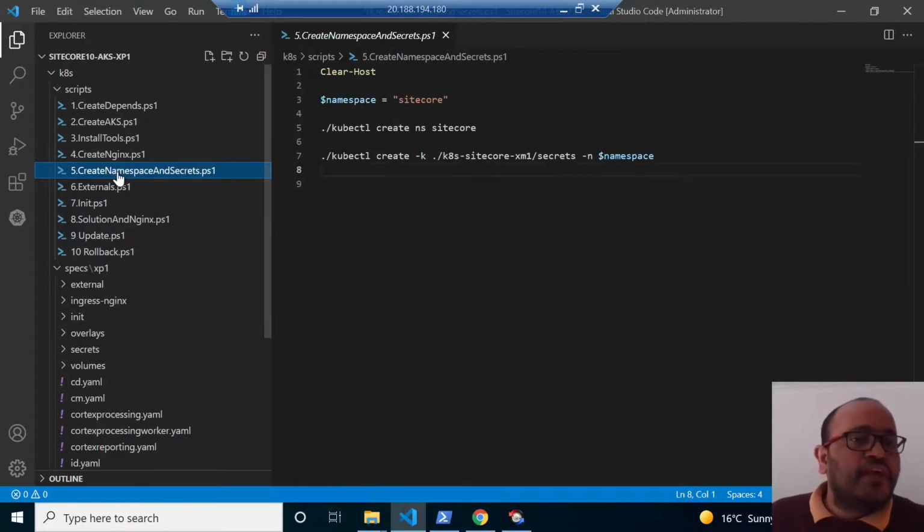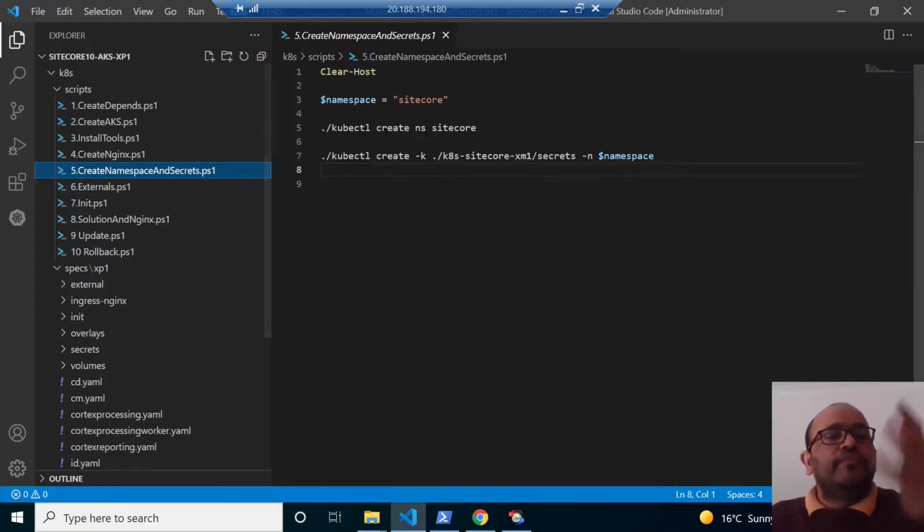Okay, now I am running step 5, which indirectly creates my own custom namespace and deploys my secret there.